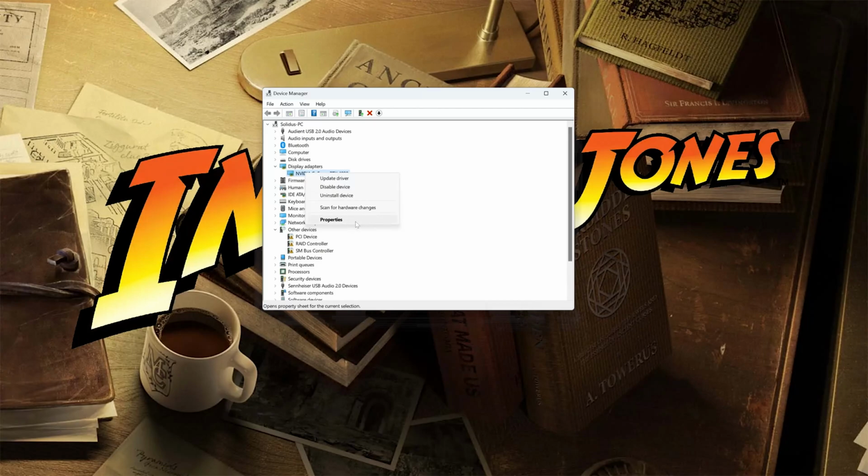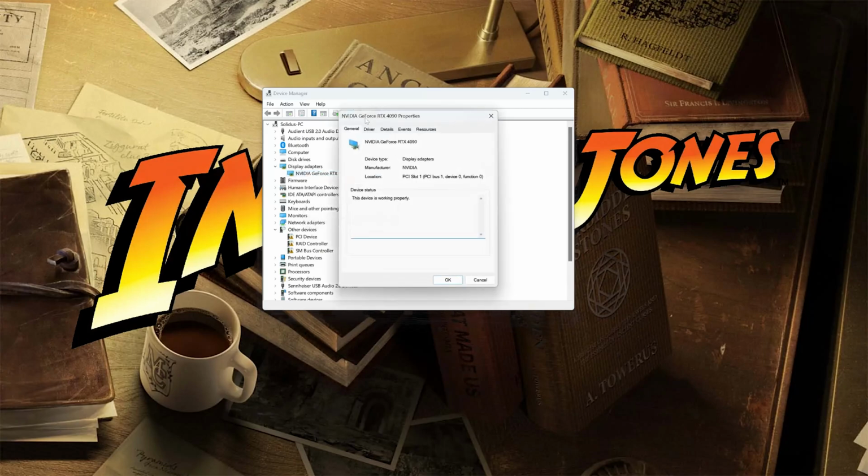Select properties. Go to the driver tab. Click on update driver.